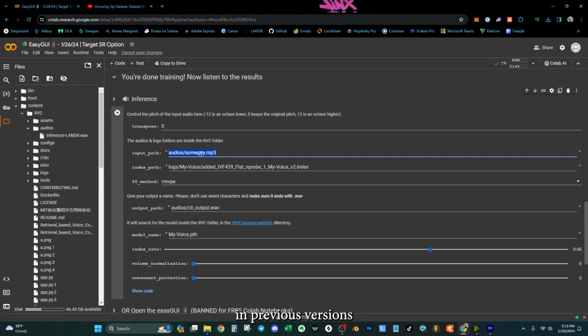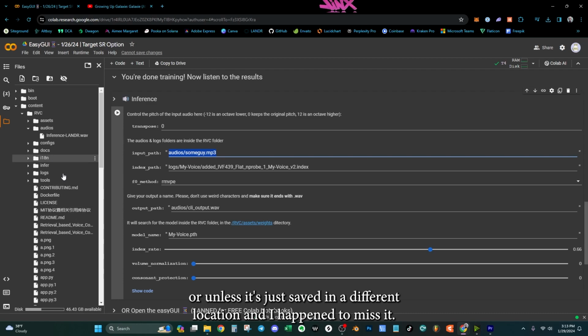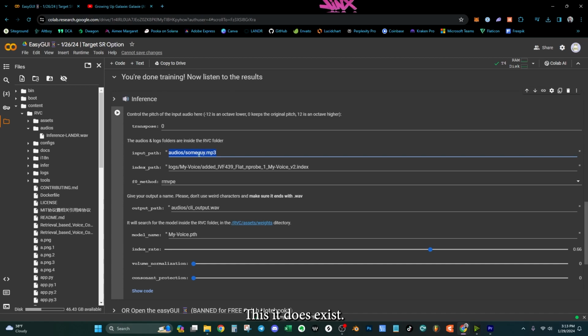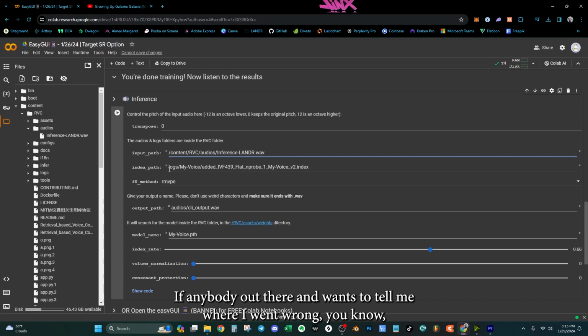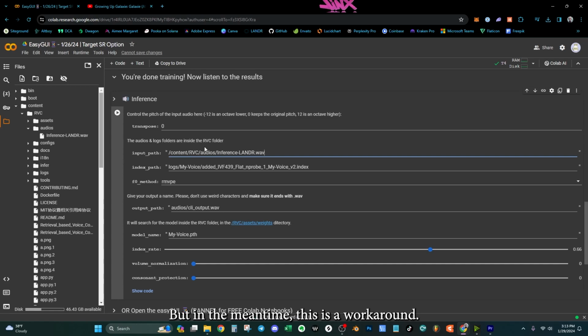Now, in previous versions, or unless it's just saved in a different location and I happened to miss it, it does exist. But I ran into an error when I tried to process it, so I'm just going to use this because it says inside the RVC folder. This is the RVC folder, audios. And if anybody out there wants to tell me where I went wrong so everybody else can learn from it, that's totally awesome. But in the meantime, this is a workaround. You want to use your own file anyway, more than likely.